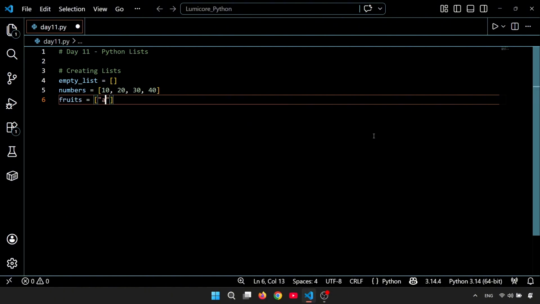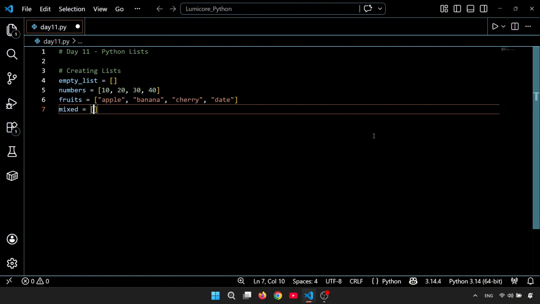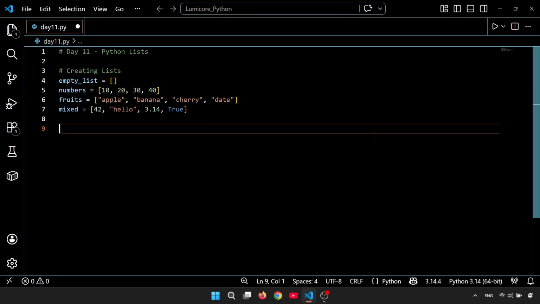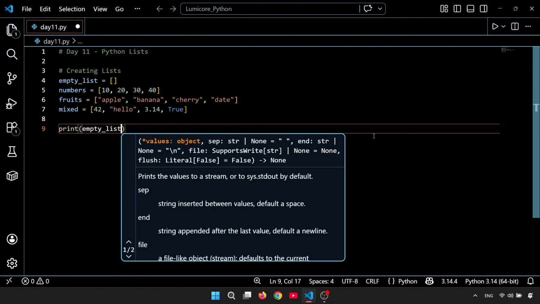This is a list of strings for fruits. Notice the quotation marks around each item. Python needs these to know they're text. See this mixed list? It has an integer, a string, a float, and a Boolean all in the same list. Python allows this. In practice, though, most lists contain items of the same type: all numbers, all strings, all dictionaries. It makes processing them much simpler.